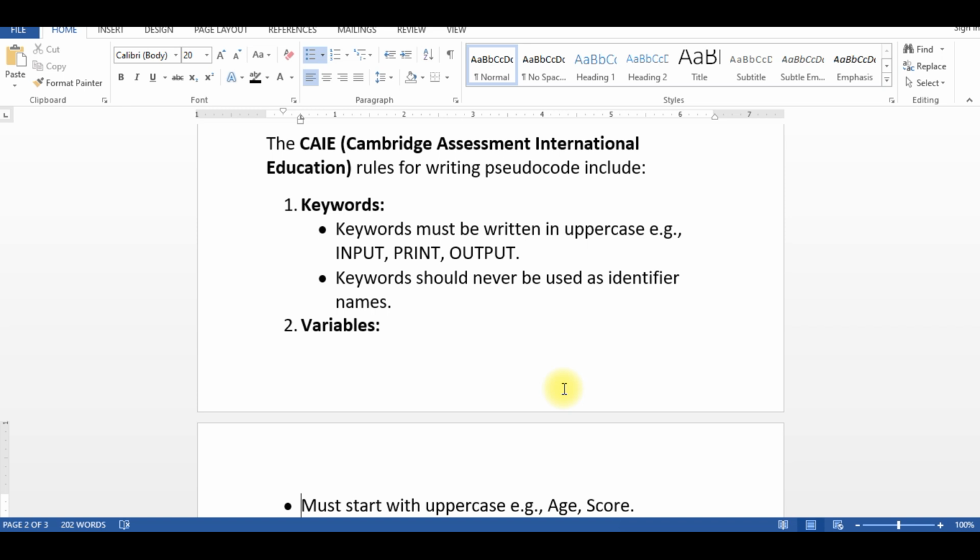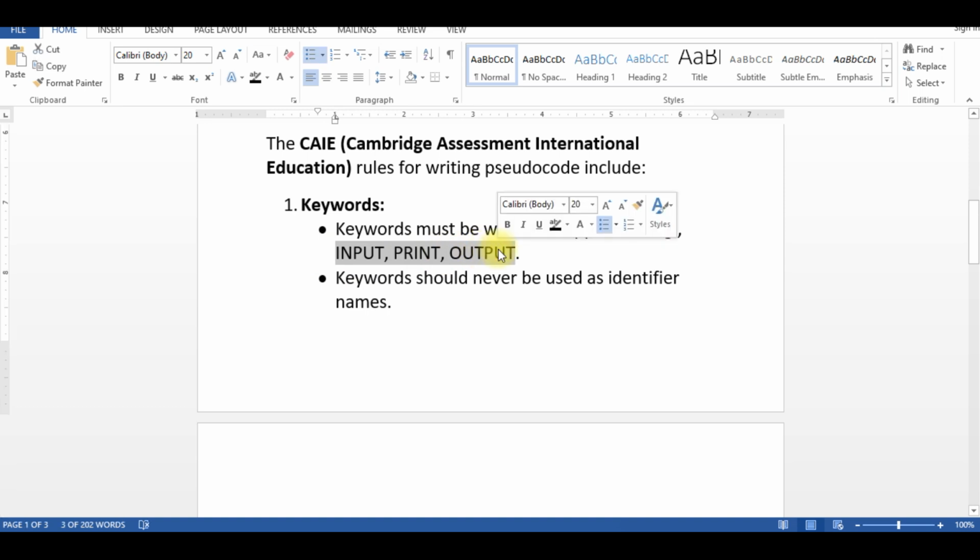The first rule is the keywords. Keywords are basically reserved words, like INPUT or PRINT or OUTPUT, and there are other keywords as well. Whenever we are writing any keyword, our keywords must be written in uppercase. As you can see in the example, your keywords must be written in uppercase. There are other keywords I will explain later on in the lecture, so do not worry about them.